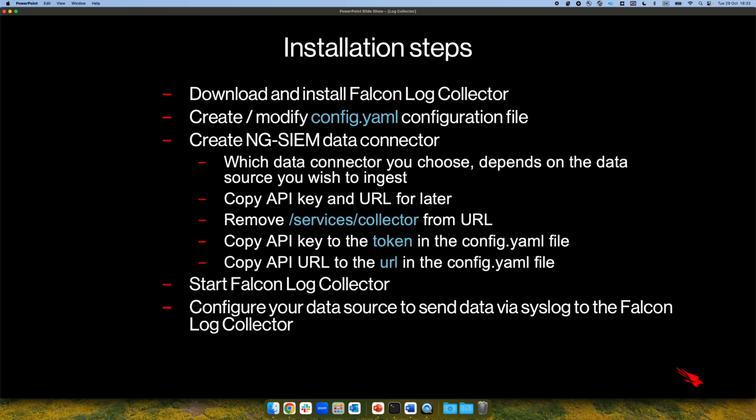Then we start the Falcon log collector. And then the final step is to configure your data source to send data to the Falcon log collector.